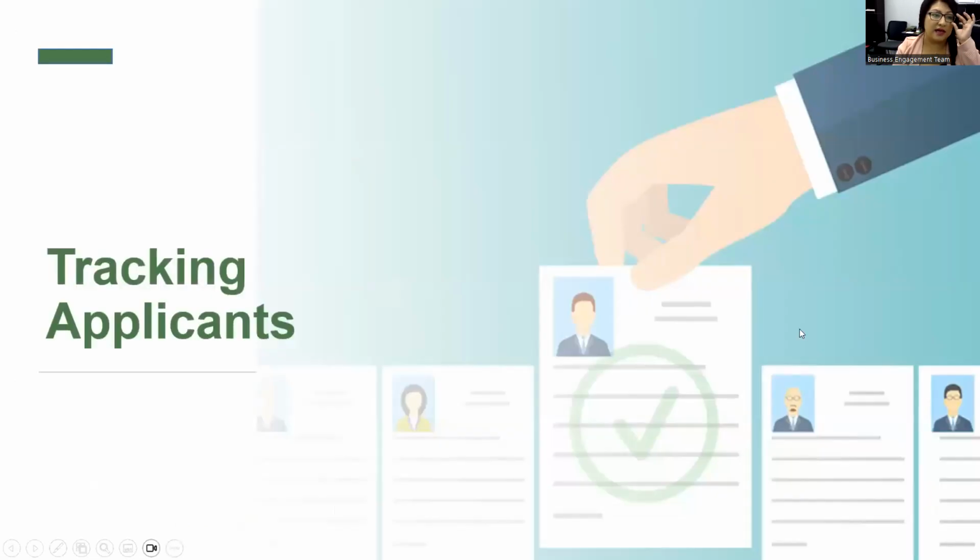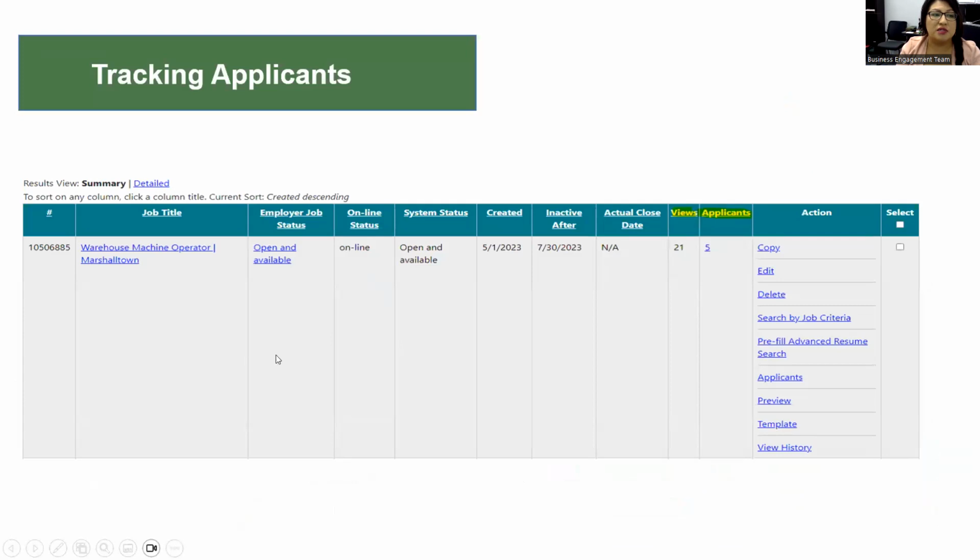Then our system also has a way you can track applicants. All of these features that we're going to go over are optional for you in case you want to utilize them. You don't have to, but they're available for you at no cost. So once you have a position, a job order, it's back at the same screen. We can either copy it, or we can search for those applicants.